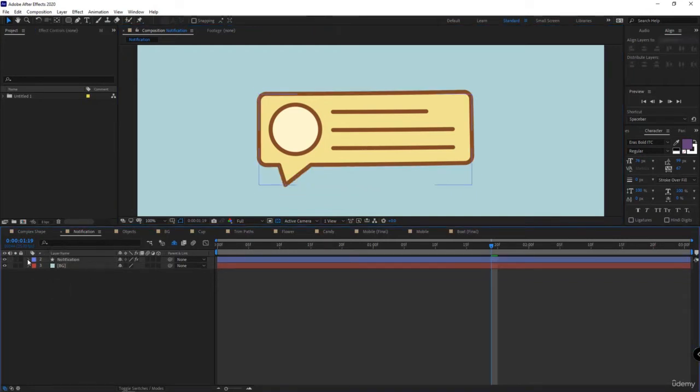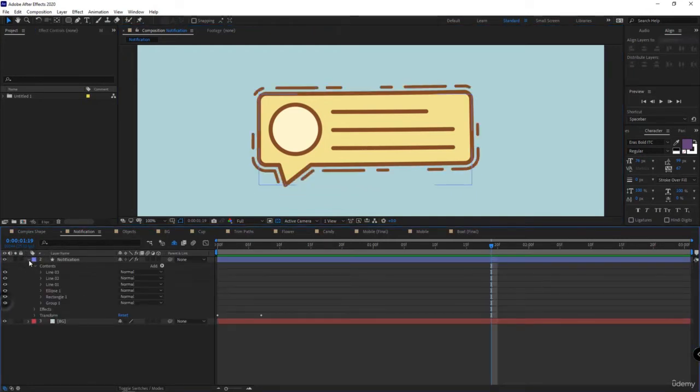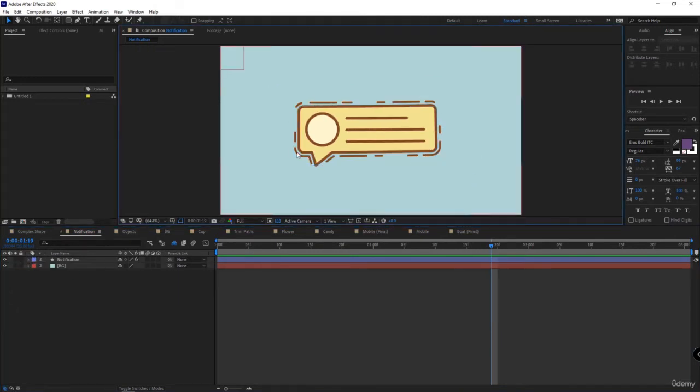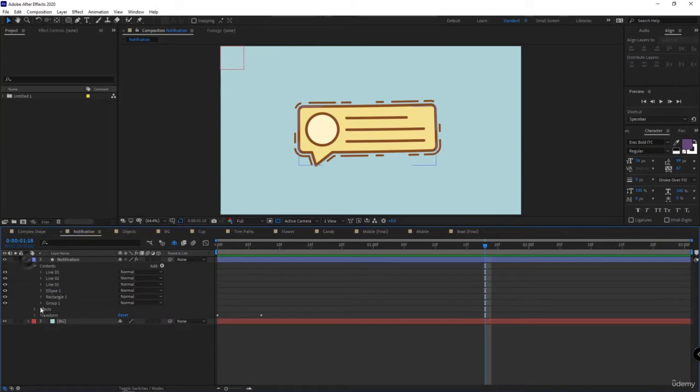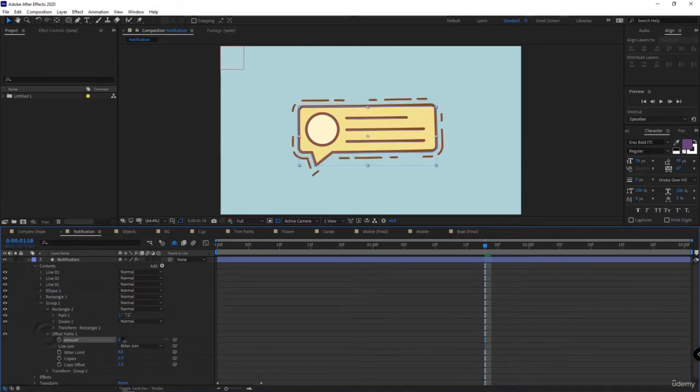Therefore, we can easily use the offset path modifier and create such a stroke very simply. You can also adjust the distance between the stroke and your shape.